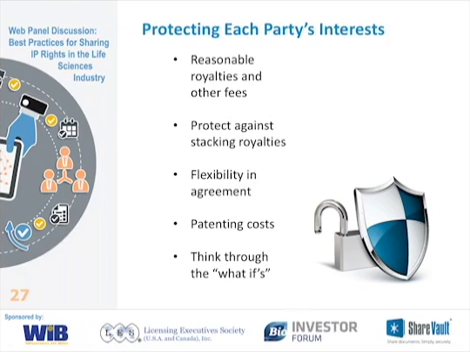Protecting against stacking royalties is another one. You may need multiple technologies or multiple inventions as part of a successful market offering. And if these different, perhaps in-licensing agreements do not take into account the impact of additive royalties, it could ultimately become not even viable from a business perspective. So that's certainly something to think about up front. Flexibility, I'll get into that in a little bit.